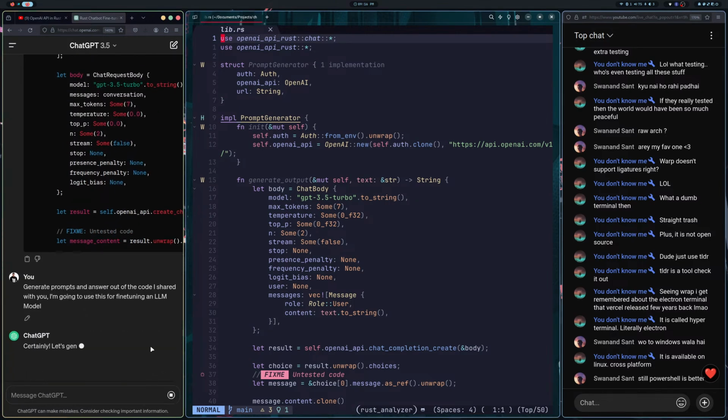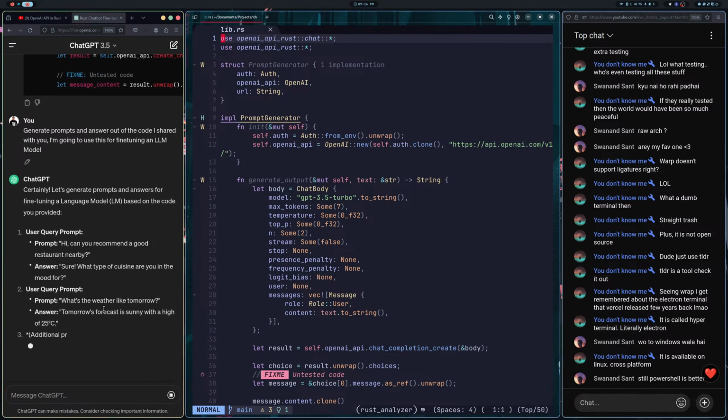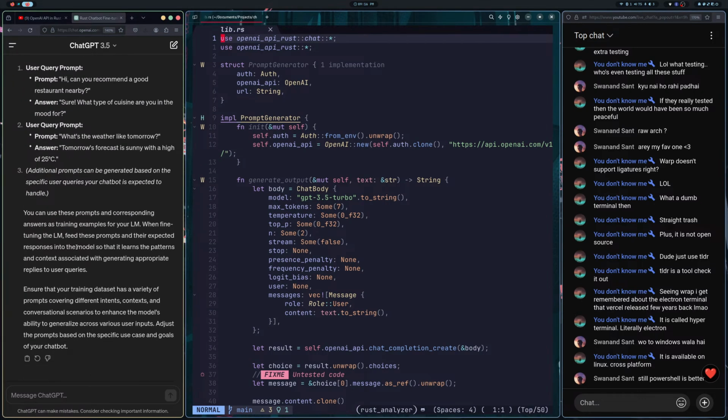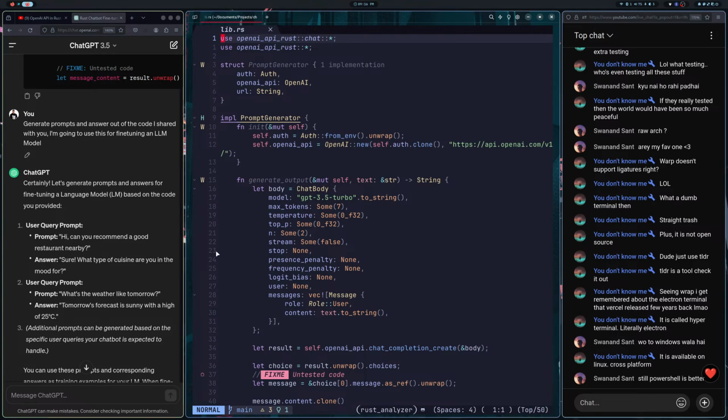Let's see. Yeah, there you go. So it does give me a prompt: Hi, can you recommend a good restaurant nearby? Show what type of cuisine. It did not generate the whole thing, maybe because it is getting confused by code. But once we pass it a paragraph, it's going to give me this prompt and answer format.